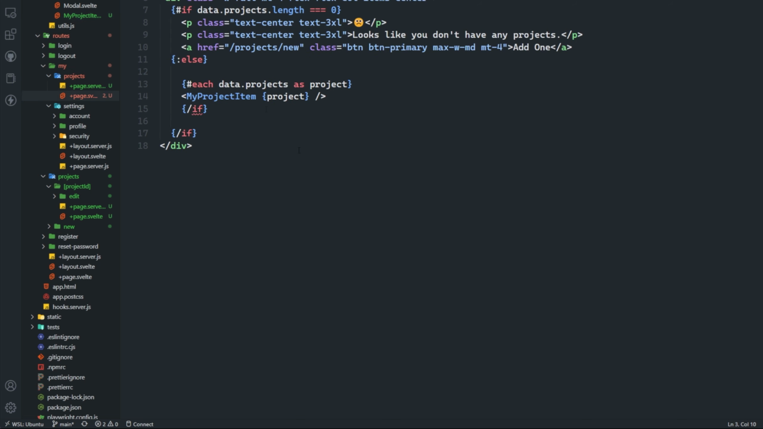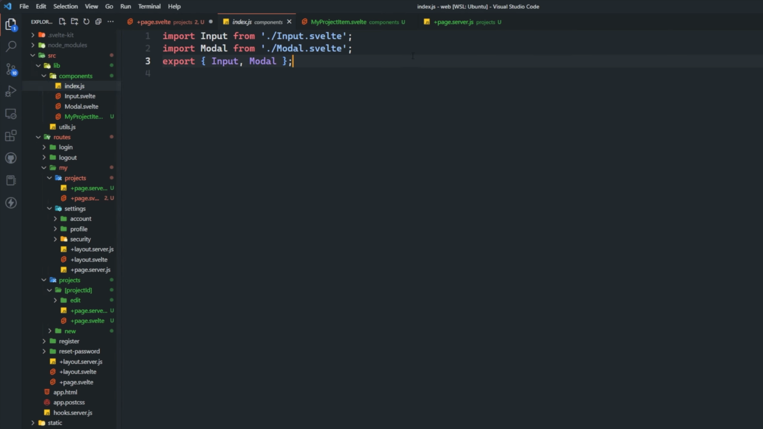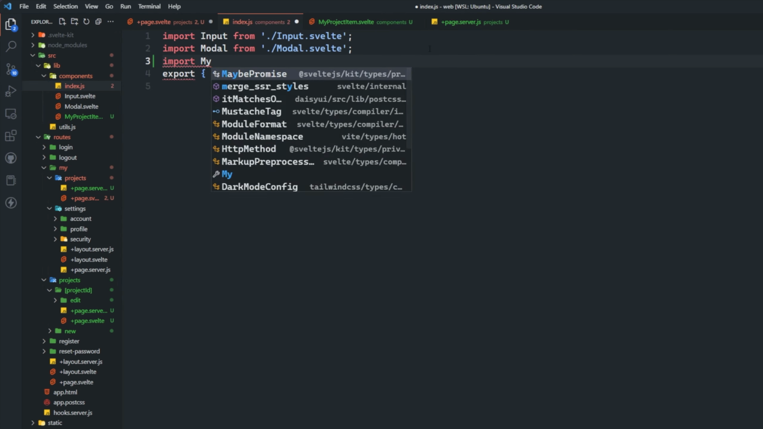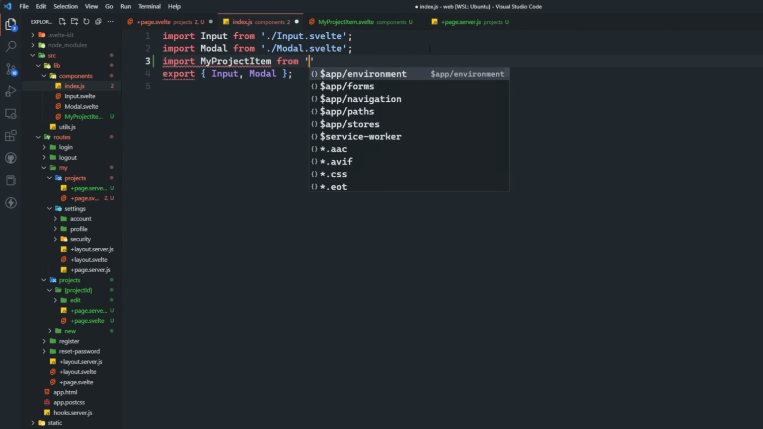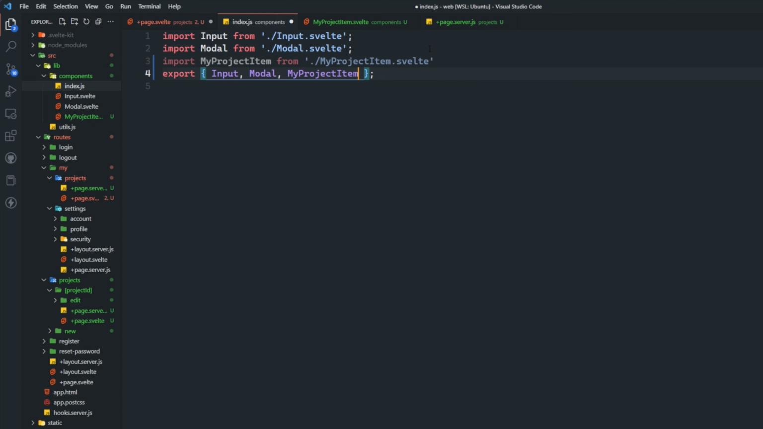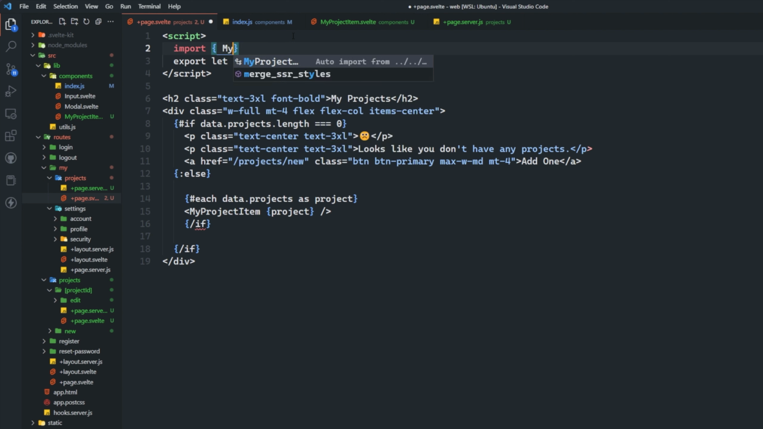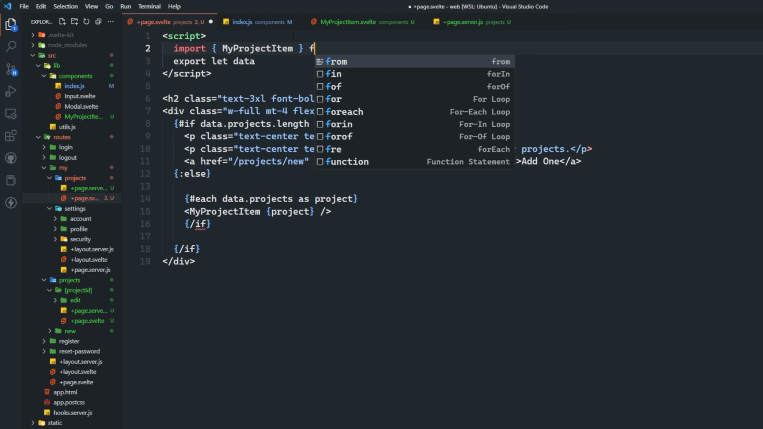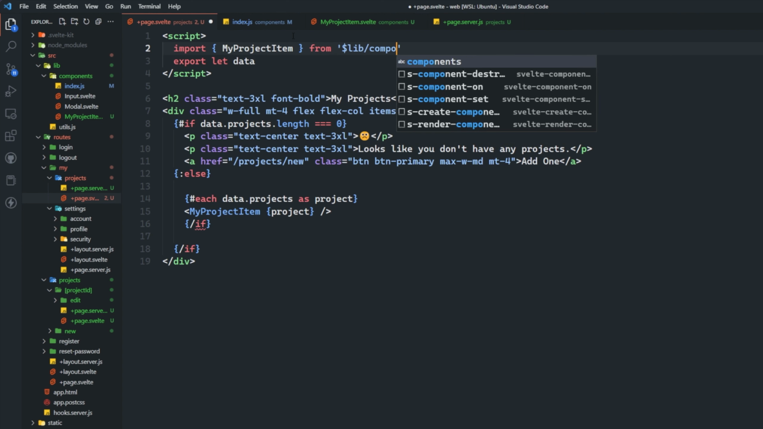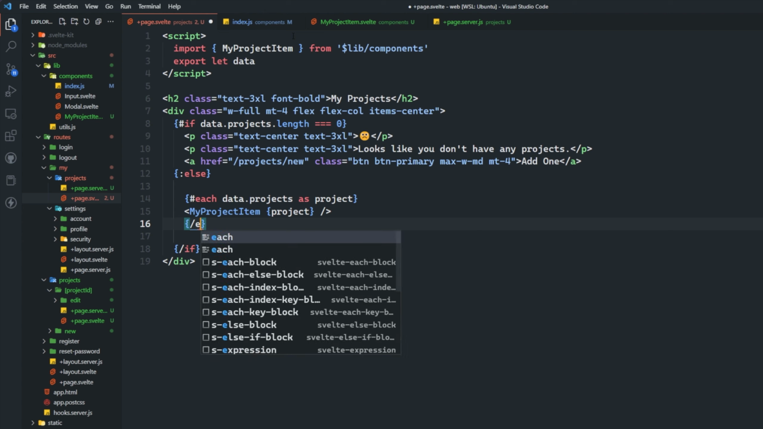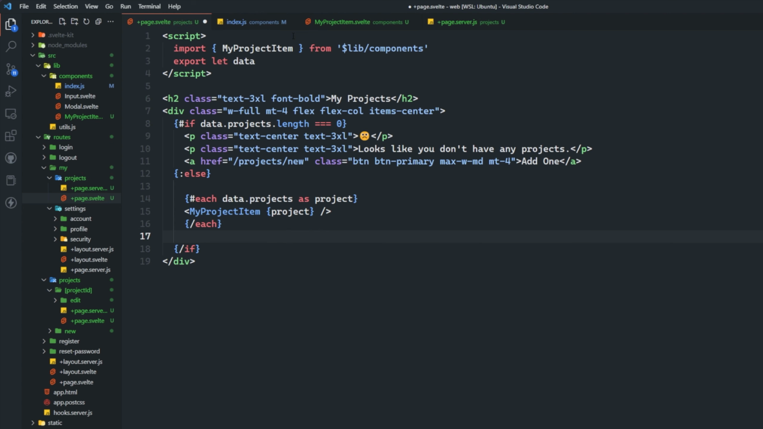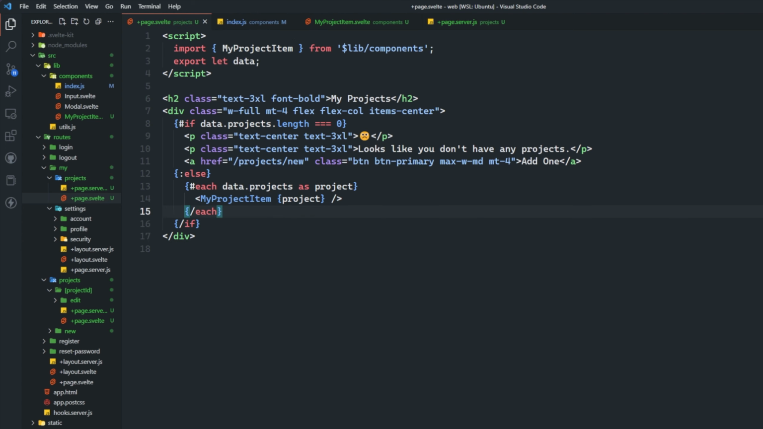Okay, so now we have this, we can come here and let's go into our components and let's actually say import MyProjectItem from MyProjectItem.svelte. We'll export that as well, and then we can import that here. So we'll say import MyProjectItem from lib/components. And then I don't think we need to end that if there, we need to end an each. So I think this will be okay. Then we can also add a divider here, and that will separate the projects from each other. So let's go ahead and look at what this looks like now.